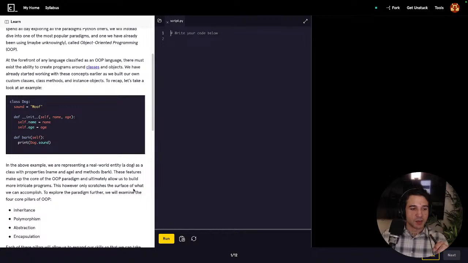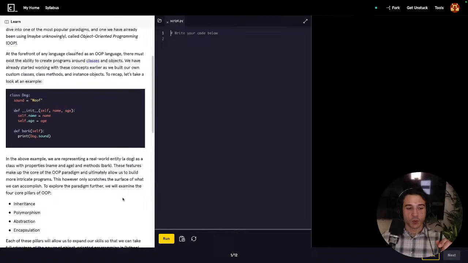In the above example, we are representing a real-world entity, a dog, as a class with properties name and age and methods bark. These features make up the core of the OOP paradigm and ultimately allow us to build more intricate programs. This, however, only scratches the surface of what we can accomplish.